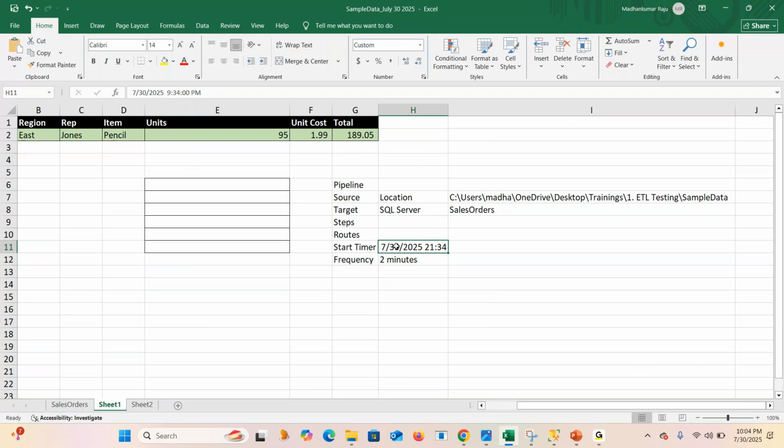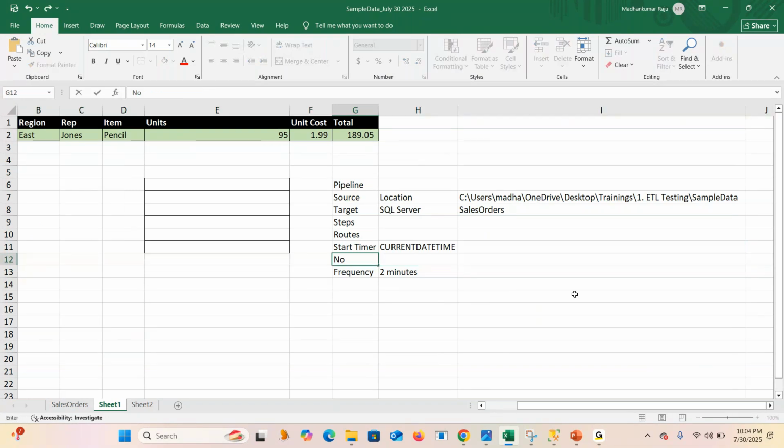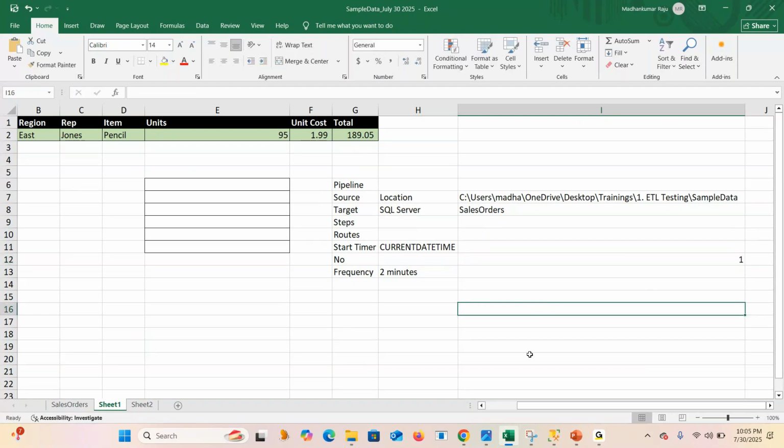Actually, we don't define the start timer. It will be the current date time for the first time. We have number one for the first time it runs. It takes the current system date and timestamp. Since I've designed this as a tail, it is converting to tail. So for the first time it will take the current system date and timestamp.